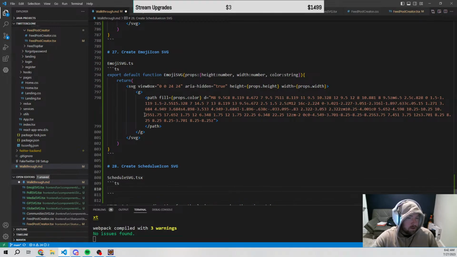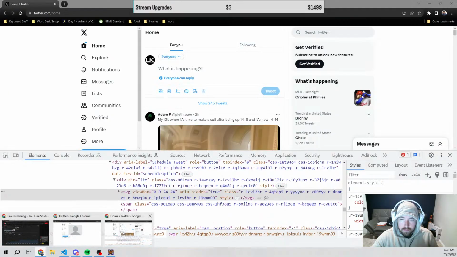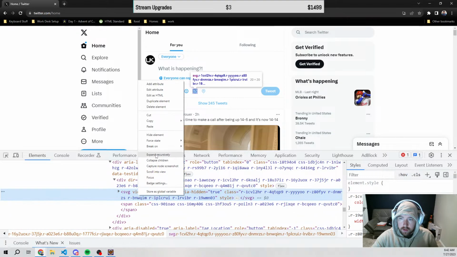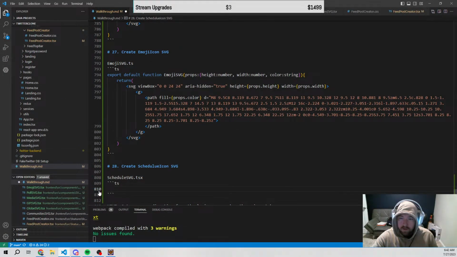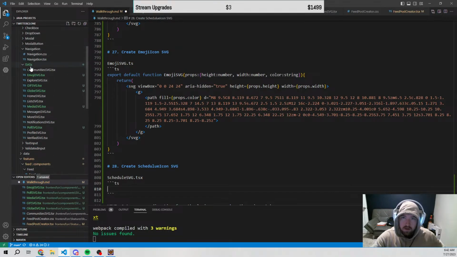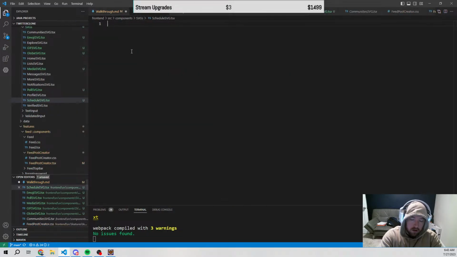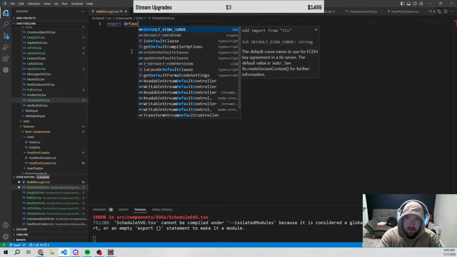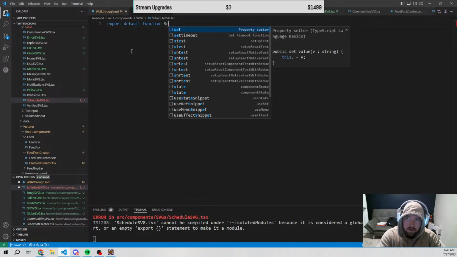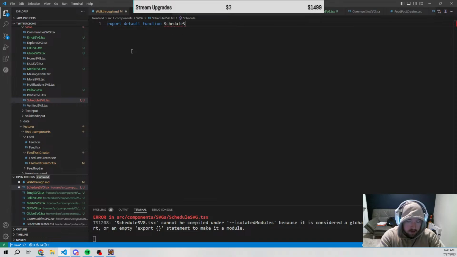Yes, and I'm probably gonna go back through here in a second and refactor all of these SVG things, and before I even actually waste people's time on doing all of this work, I'm gonna make an interface. So let's go ahead and make our new file, schedule svg.tsx, and export default function schedule svg, and we have our props.